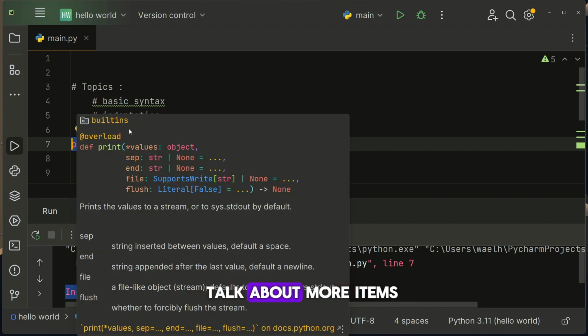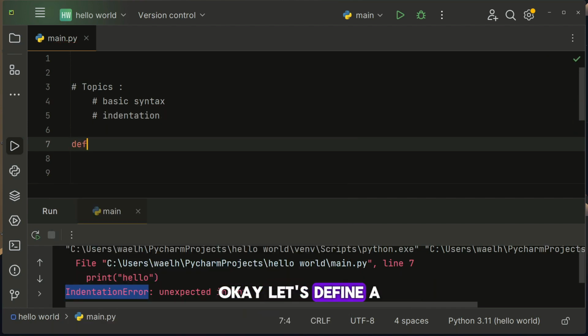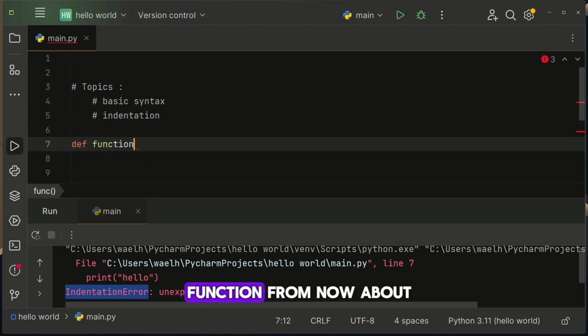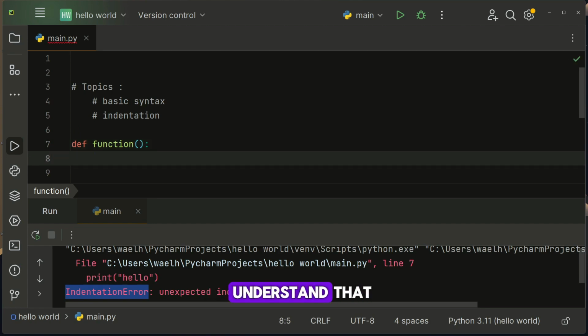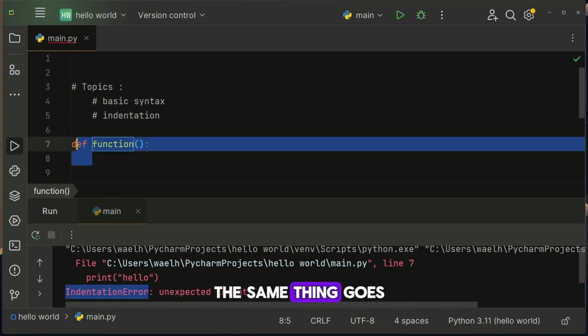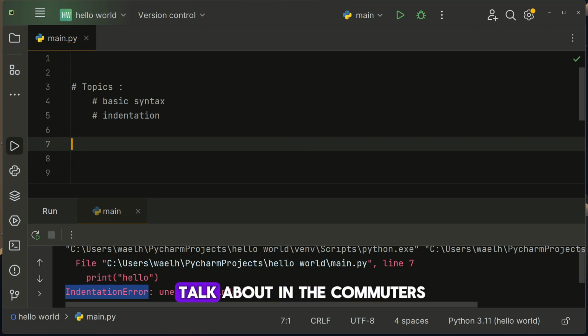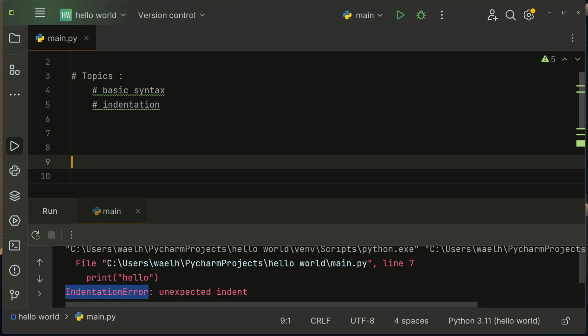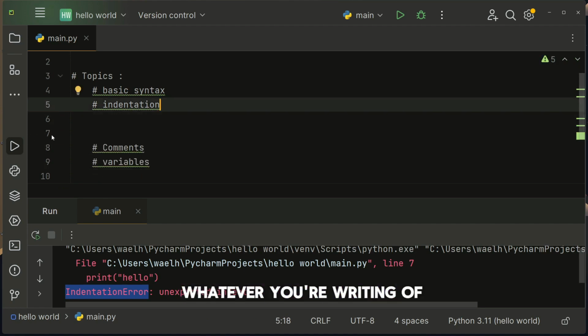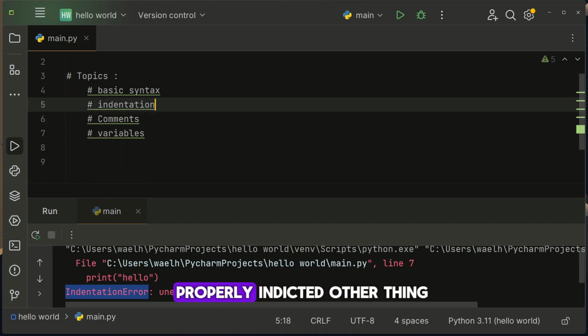Furthermore, when we're going to talk about more items, okay, let's define a function, for example. We'll talk about functions in further videos, but let's say function. We don't have to know about this, we just have to understand indentation. See? What it does, it automatically does indentation. It means that this is the code that will work when we enter a function. The same thing goes for if and else statements that we're going to talk about in the upcoming videos. So make sure whenever you're writing your code, it has to be properly indented.